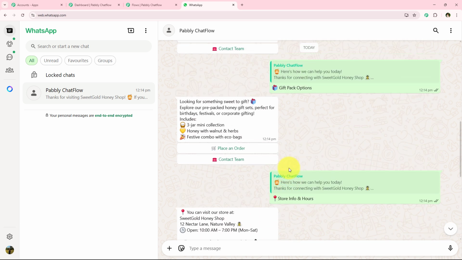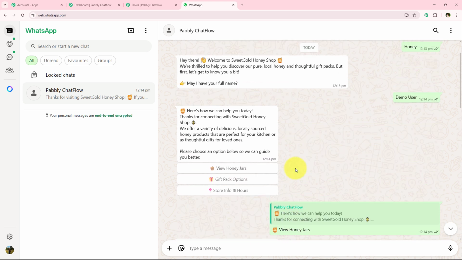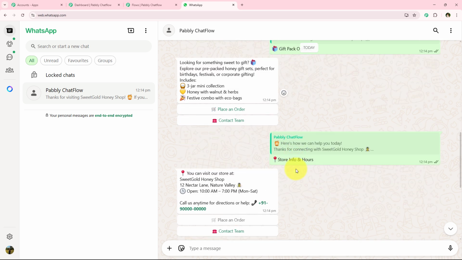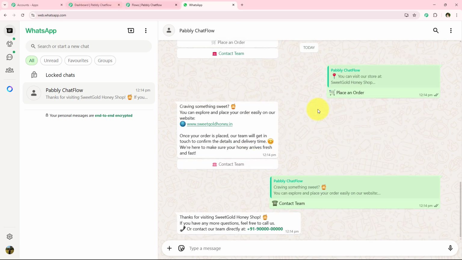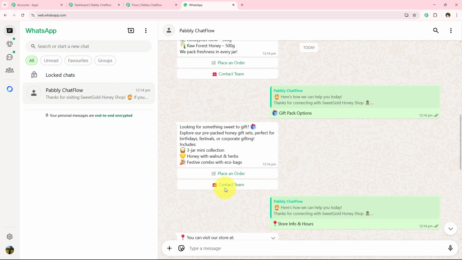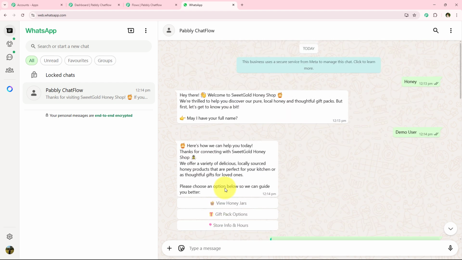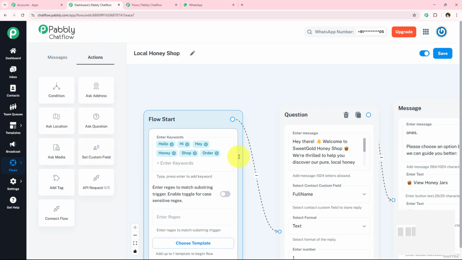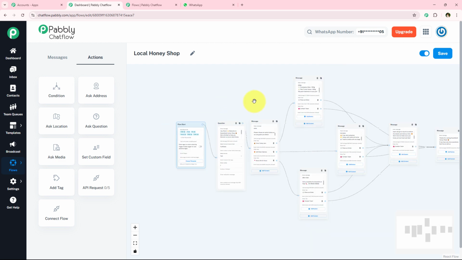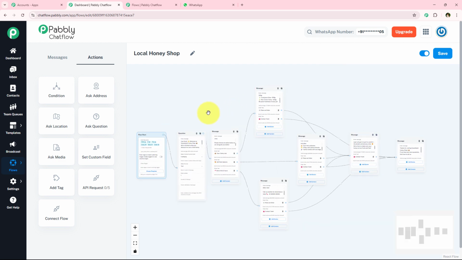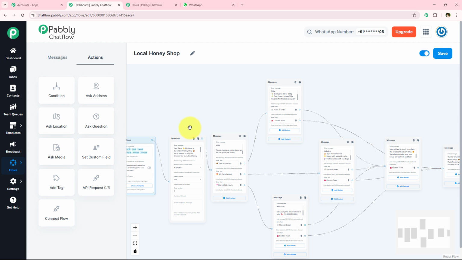So yes, you can see that I have had a proper conversation with this chatbot. In seconds the chatbot replied and solved all of my queries, that too without any manual intervention. So yes, with this we have successfully completed this awesome chatbot which we created for our honey shop. And not only this, but this chatbot offers many more useful features.